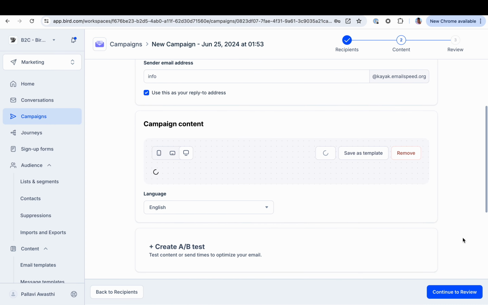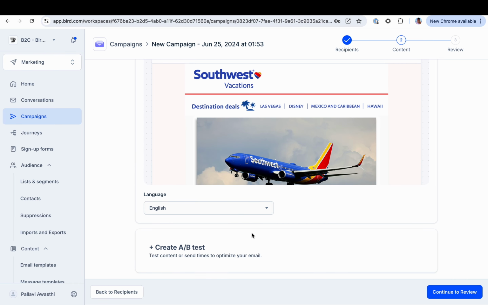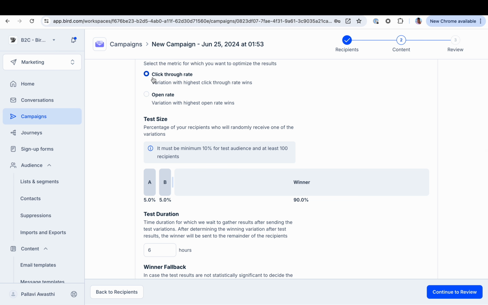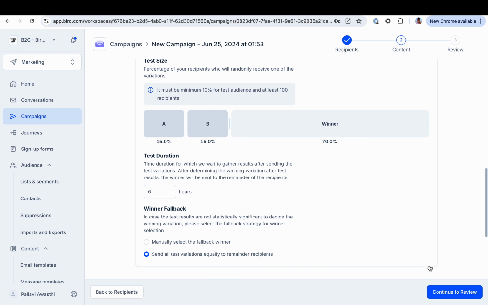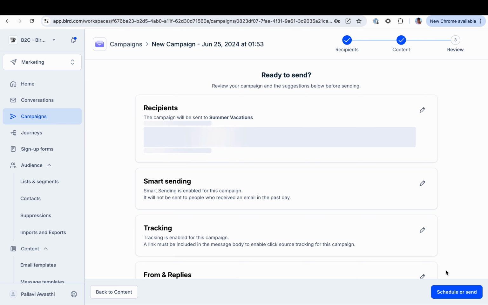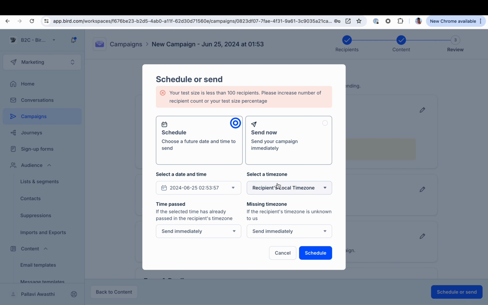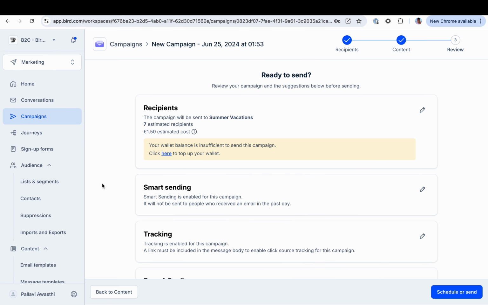Now once I've selected my content, I can also run a quick A/B test in order to optimize and send different variations of this content to optimize on metrics like click-through rate or open rate. And I can define my test pool, so I can send a specific number of audiences of variation A and B, and based upon the winning variation, I can send it to the rest of the audience. Again, I can continue to send this. I can send a test, or I can schedule it for a future date and time in recipient's local time zone.